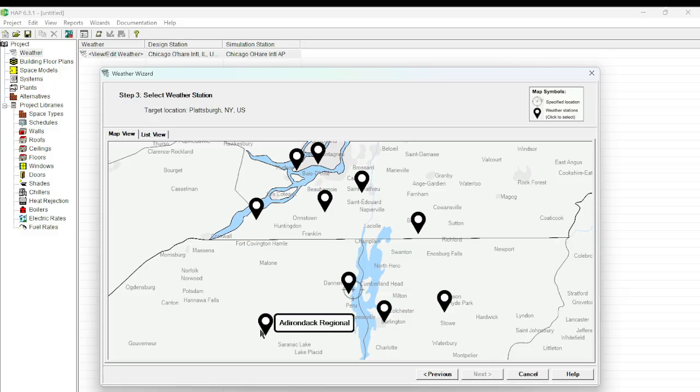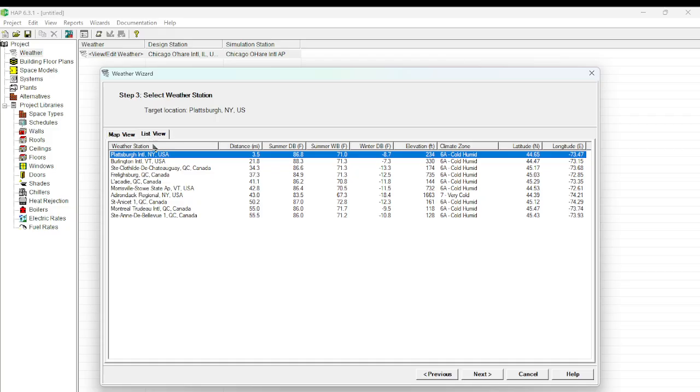I might like to get to Saranac, the Adirondack Regional Airport, which will have a weather collection that'll give me a little bit different weather pattern for, say, Dannemora and places inside here. Okay, but we're going to do this in downtown Plattsburgh, so we're going to hit Plattsburgh, and then we're going to say next. Oh, by the way, that was a map view. There's the list view, just in case you wanted to see the list of which ones were which.